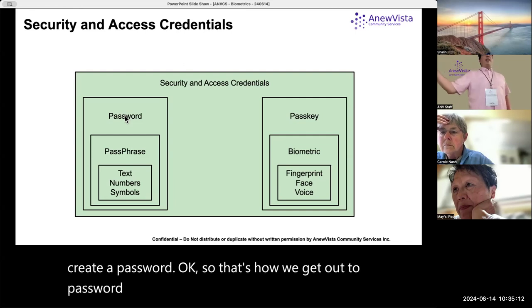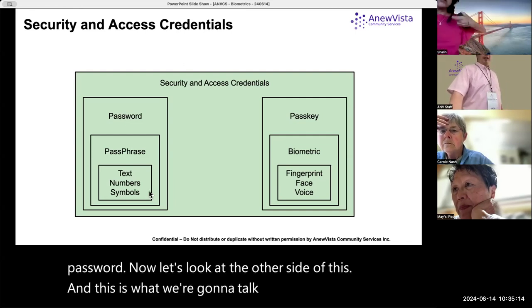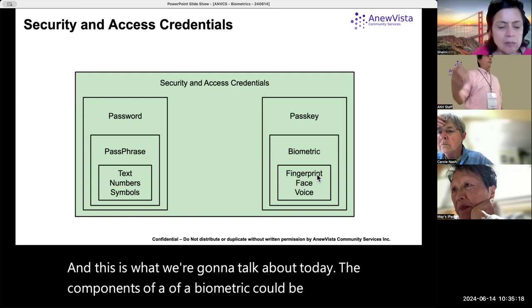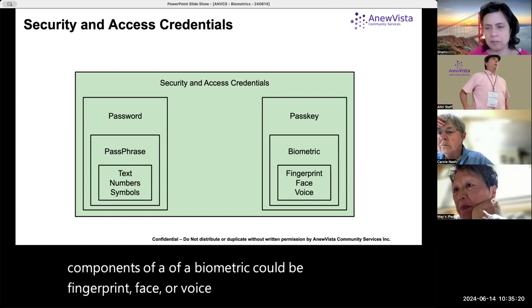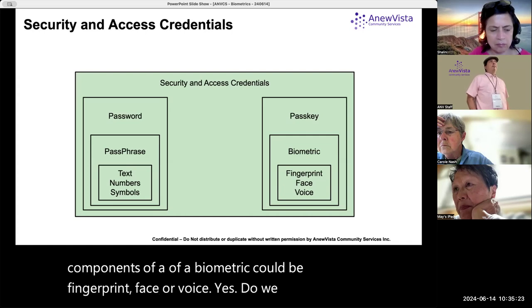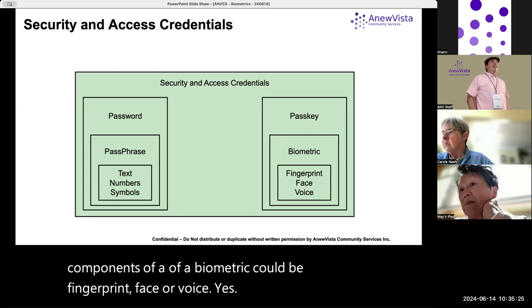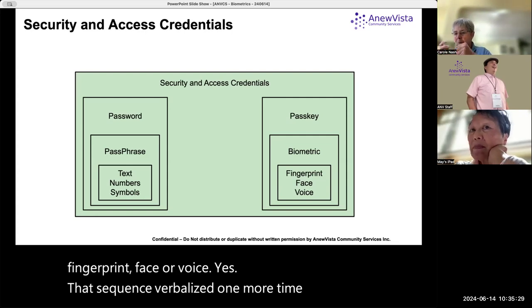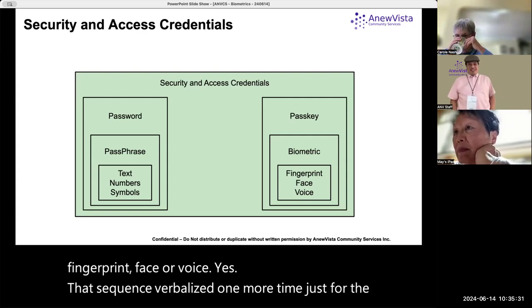Now let's look on the other side of this, and this is what we're going to talk about today. The components of a biometric could be fingerprint, face, or voice. Yes? If we have a repeat of that sequence verbalized one more time? Absolutely.